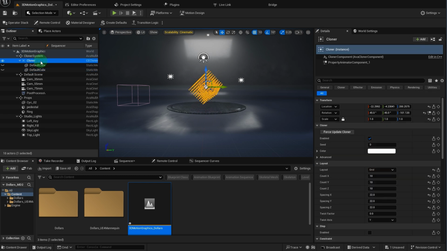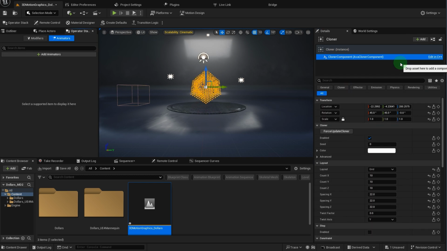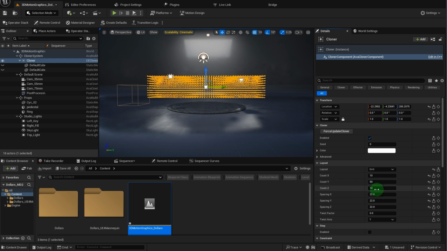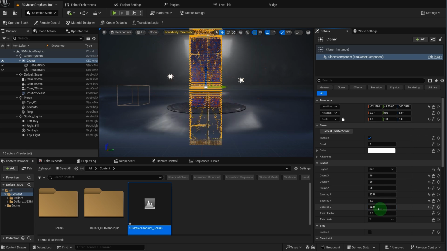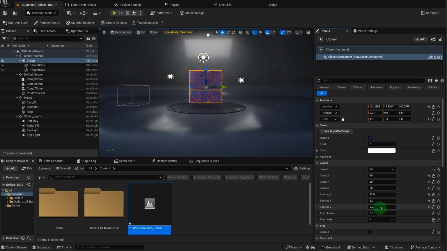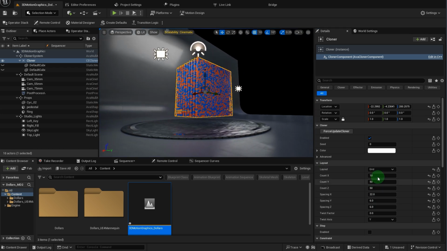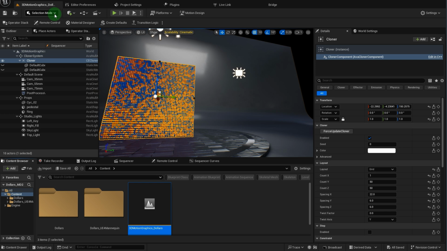Next, we'll adjust the cloner settings. Select the cloner and first delete the animator component. Reset the rotation to 0. Then modify the count and space. Finally, adjust the position so it's close to the ground. Now switch to Motion Design mode.